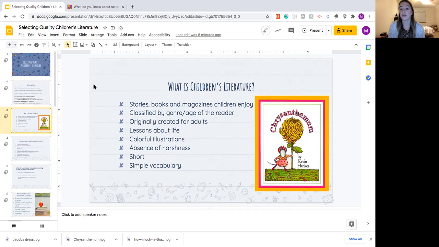Another thing going off of children's literature, I hope you're all building your libraries, making them big, and making sure that we're putting diverse books so that all our students can see themselves in our stories. A fun fact that I found about children's literature is it was originally created for adults.